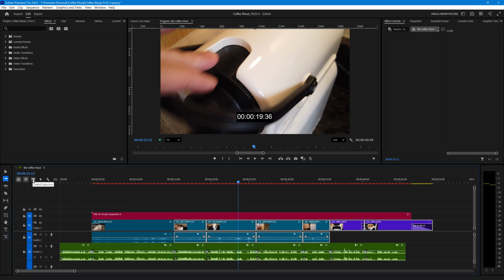And even though I don't have linked selection activated, it does include the linked clips. If we activate the linked selection again and hold down Shift and Alt or Option and click there, even though we've got linked selection activated, we only get the clips without their linked counterparts. So that's how it works.